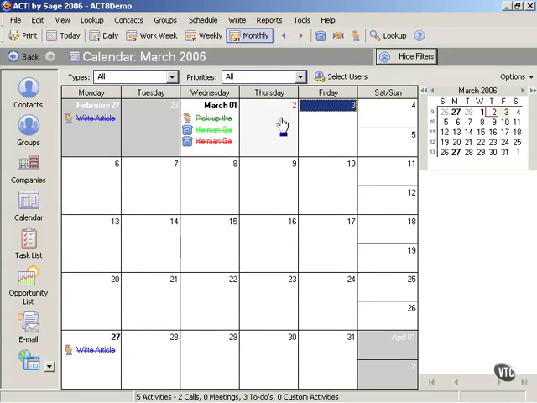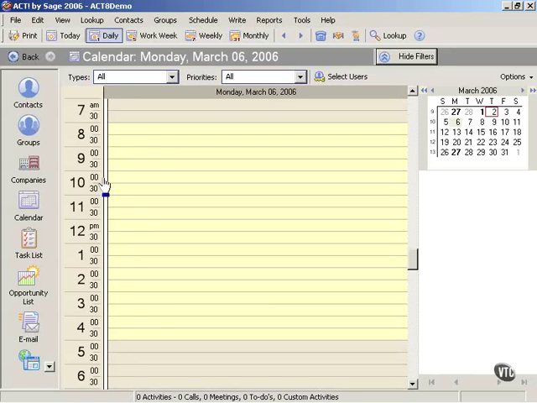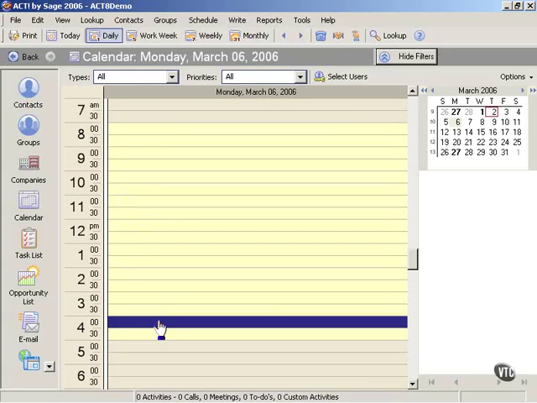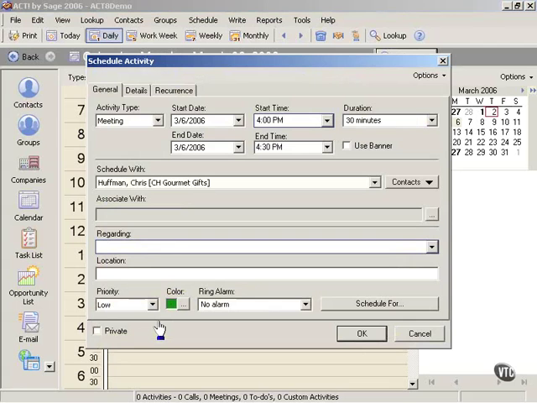So if we're going to schedule this sales meeting, and it's going to be starting on the very next Monday, then the very next Monday is obviously going to be March the 6th. So we're going to double click on March the 6th. Now what time is the meeting? You said 4 o'clock, right? So we're going to double click on 4 o'clock. Which brings up our schedule activity dialog box with our contact record on it, which is what we wanted.